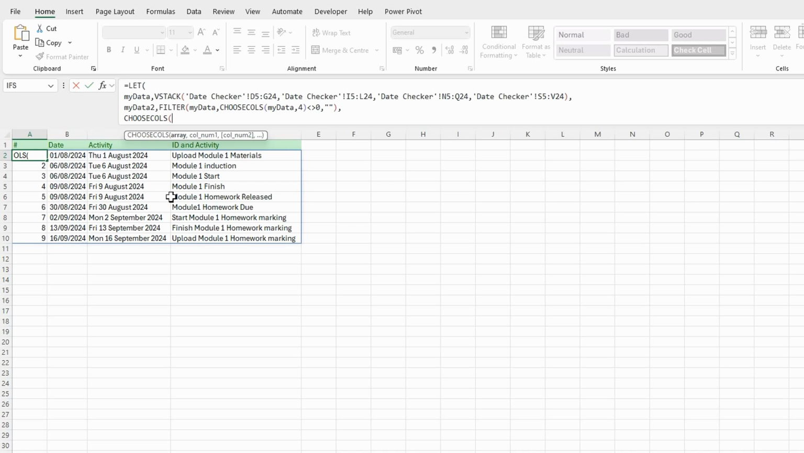My array is going to be my data 2, the filtered. Select that. And then the columns that I want to return are column 1, 2, but not 3, and column 4. So I'm going to go 1, 2. I don't want 3. I'm going to do 4. So I'll skip 3, close the bracket. And I'm going to hit return.